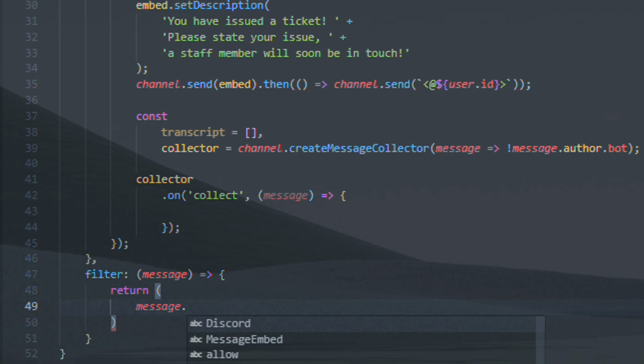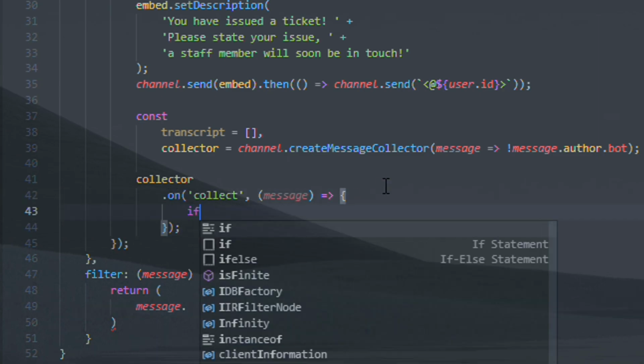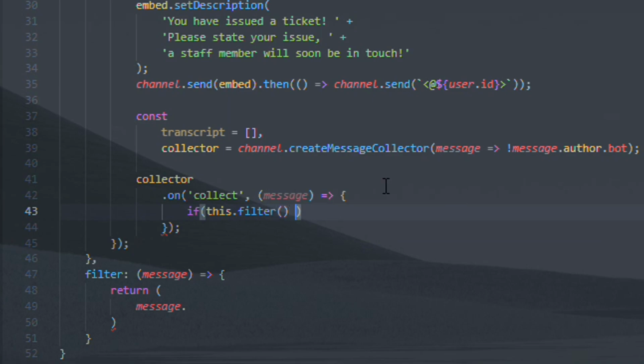If what I write in these brackets is correct, it's going to return true. And then over here we can ask if this filter equals true, which basically means if everything written in this bracket is true, it's going to continue with the code. So first I want to check that the person who wrote the message has the permission administrator, and this will actually check before it even stores the message. It's going to check if the ticket was closed, and that can only be done by the administrator.